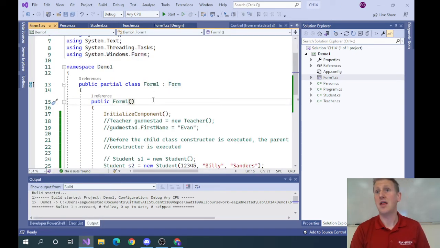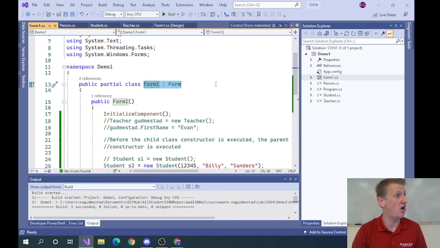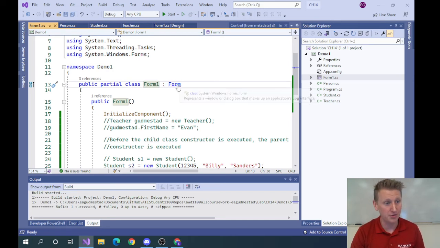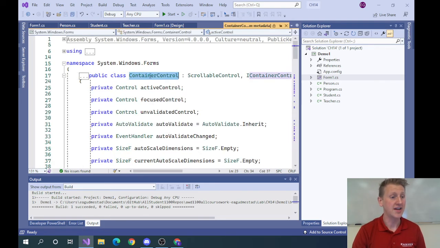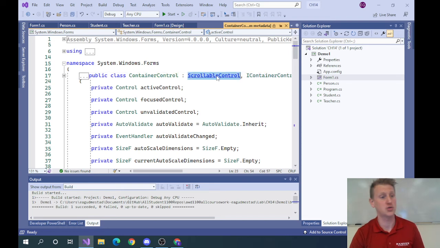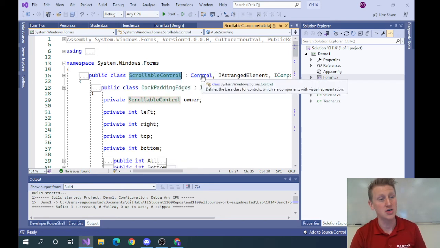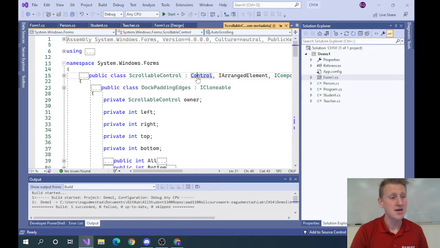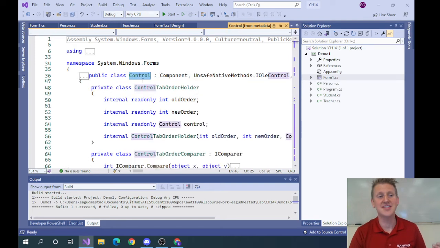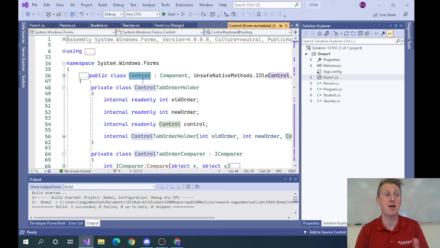So all this just to say that in the code that's provided for us, there's a whole lot of inheritance that's automatically going on. And you can dig up that inheritance chain by holding down control and clicking the parents. Form is a container control. A container control is a scrollable control. A scrollable control is a control. Now you're going to notice this comma. We haven't talked about that. That's next chapter.